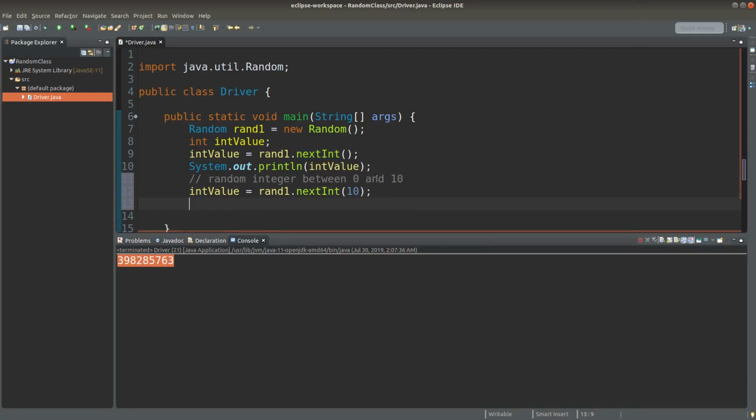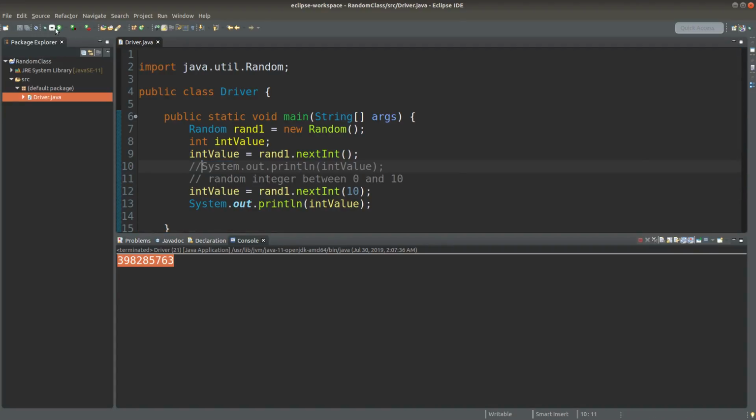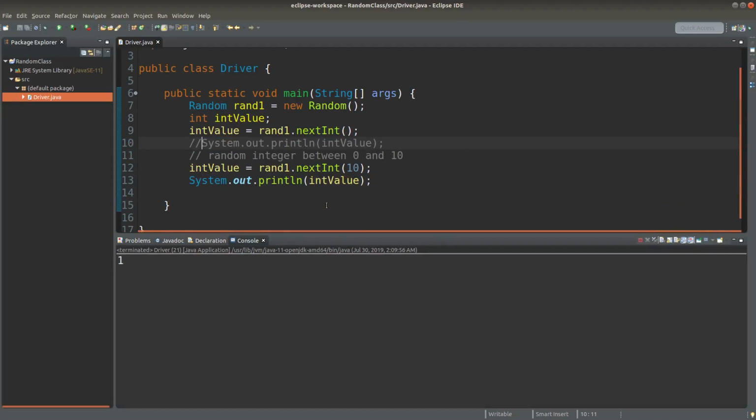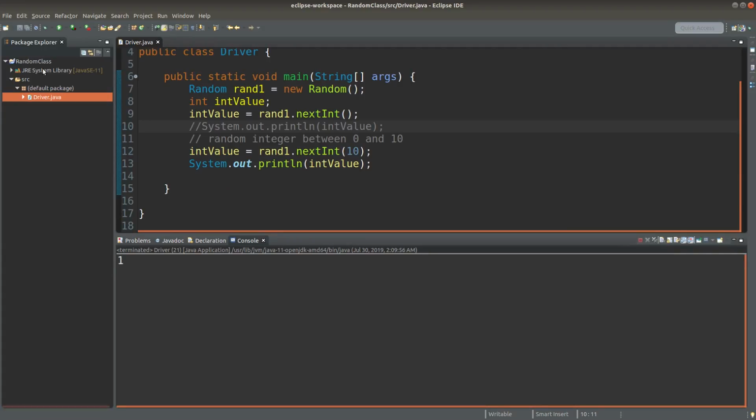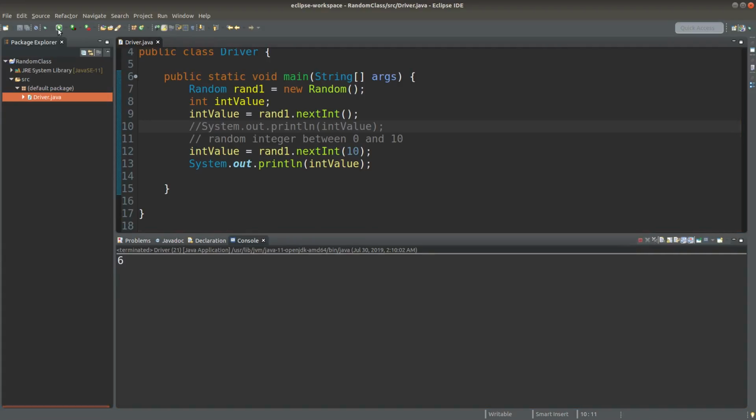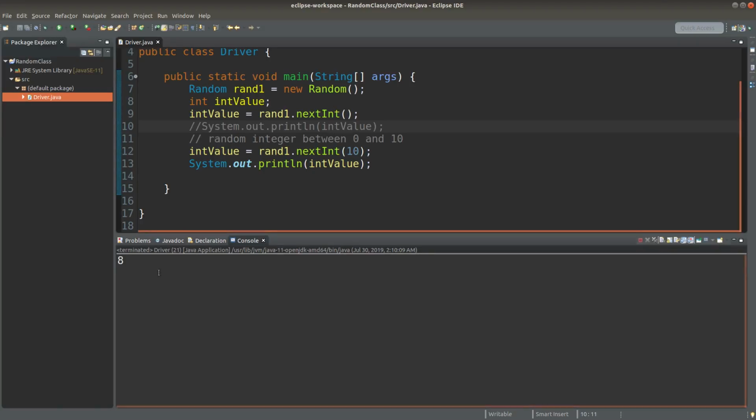So let me try to print it out. Okay, this time I get 1. When I run it again, next time I get 6. For the third time, I still get 6. And for the fourth time, I still get 6. And for the fifth time, I get 8. So every time I run the nextInt method, I will have a different number.